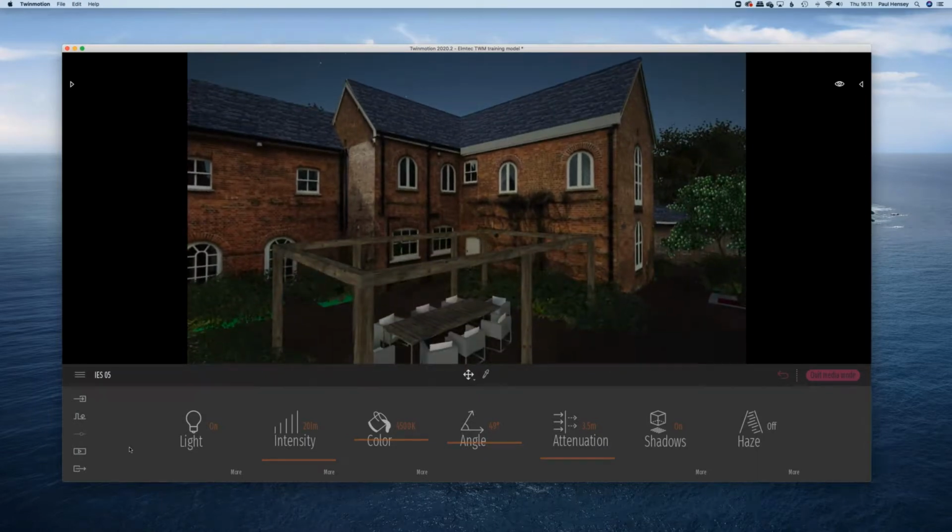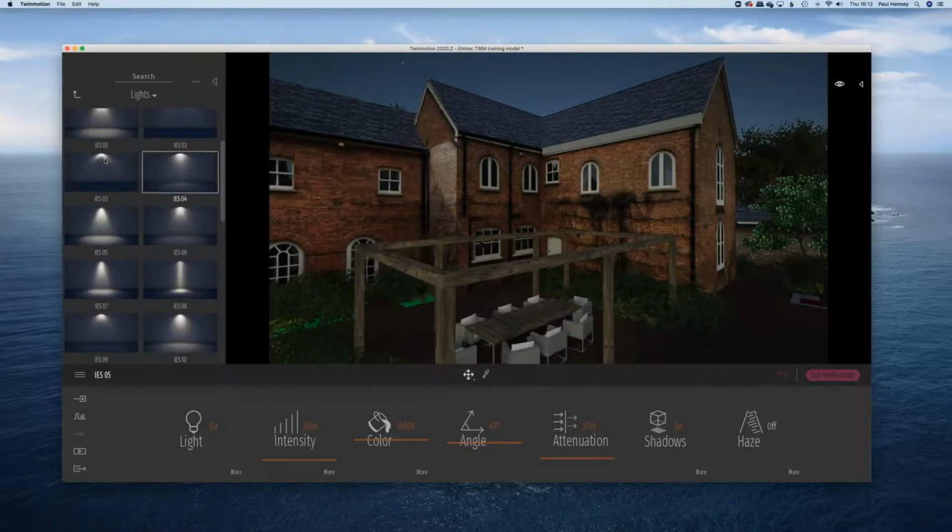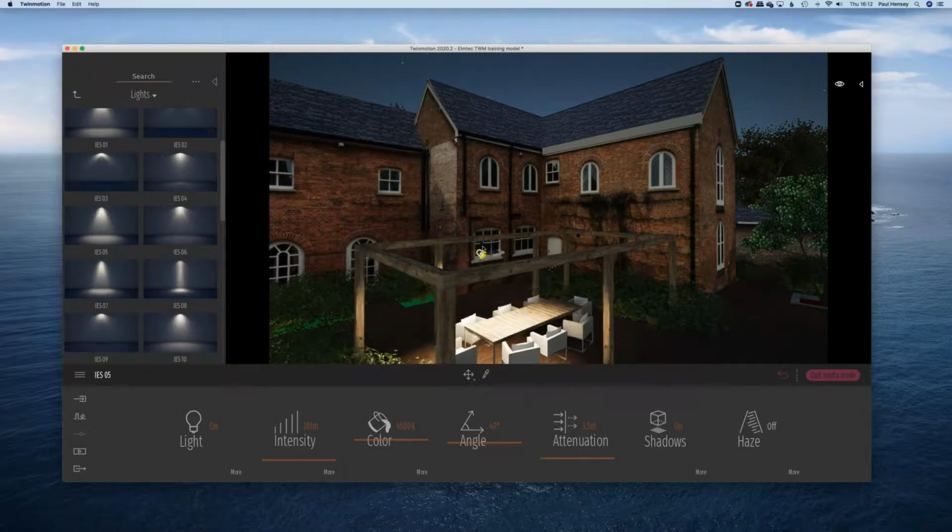And I can just about see one of my lights. So I'm going to go back to my light library, maybe pick something, I don't know, IES 7, see what that does. And there we go. It's now sitting on that sphere.